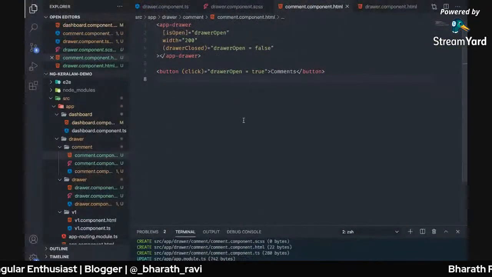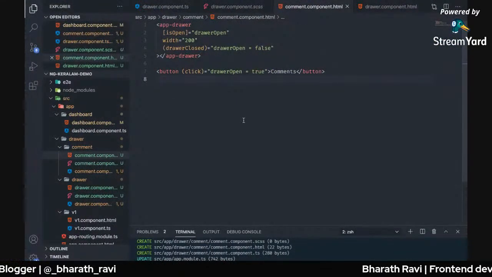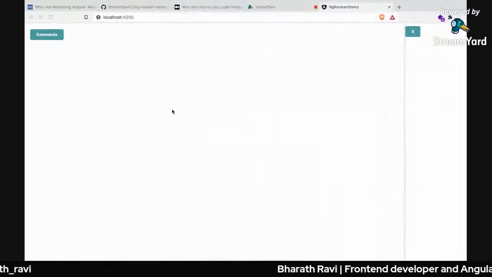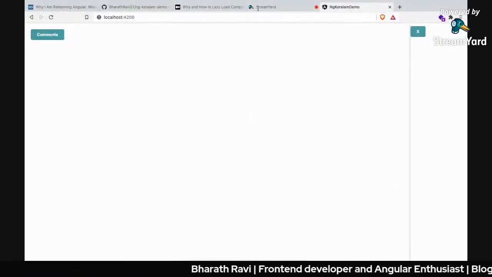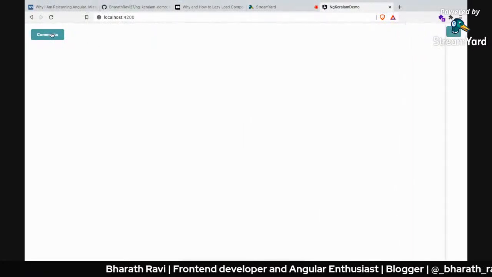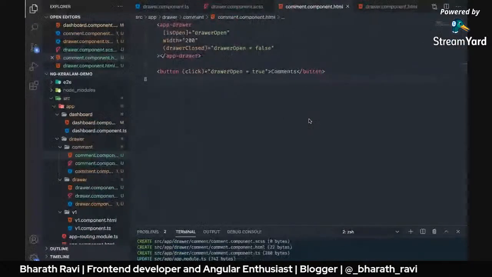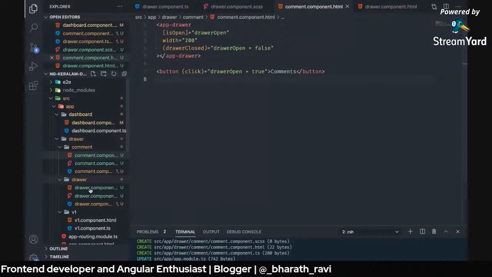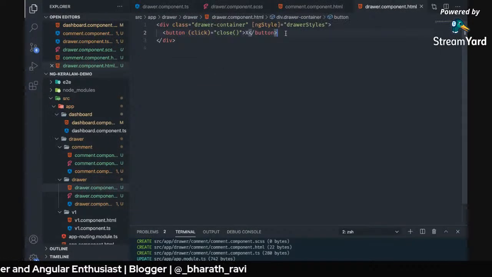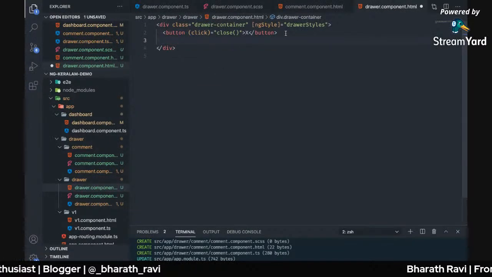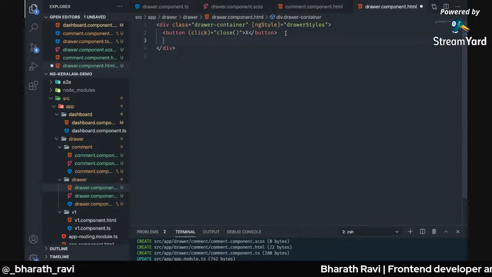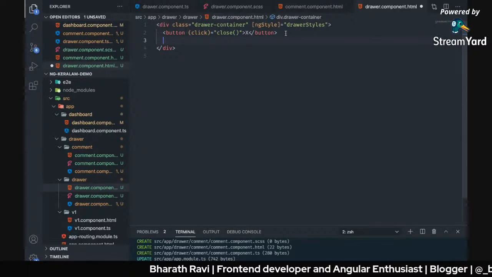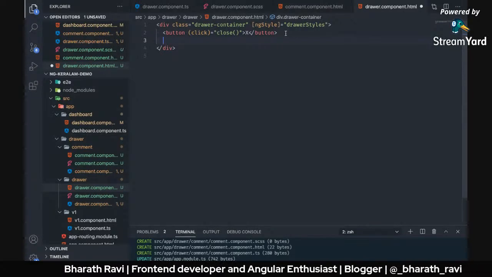Great, so this works. But the only problem here is that now we don't have any content inside the drawer, right? We have the drawer, but we don't have any content inside this. This is where I want to introduce you to a topic called content projection. This is pretty basic Angular, you might already know. So we'll use content projection to project the content from the parent to the reusable component.